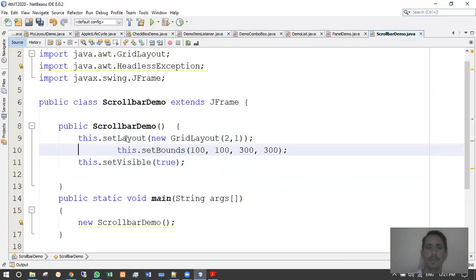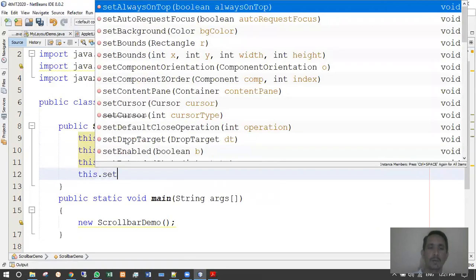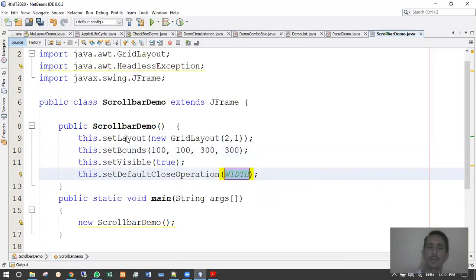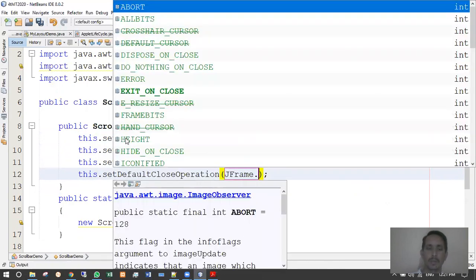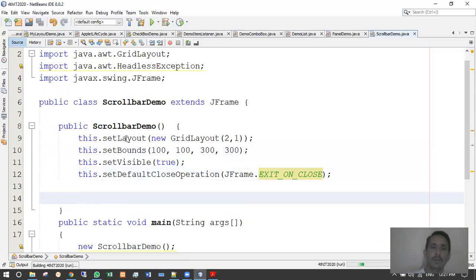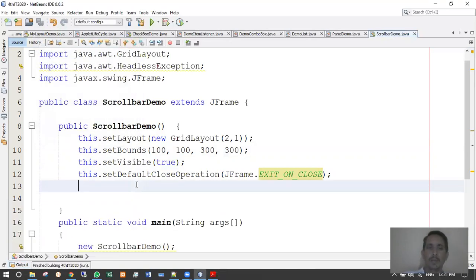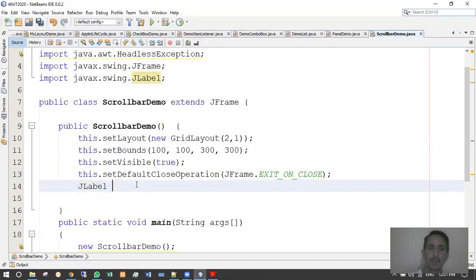It is also possible to set everything in the first line of the frame. It's not an issue. This dot setDefaultCloseOperation. These four statements are important for the frame, which are not limitations in web applets. EXIT_ON_CLOSE. Now our frame is ready. You can observe, these are grid, but still we are not creating the objects. So first we create one label for displaying output.